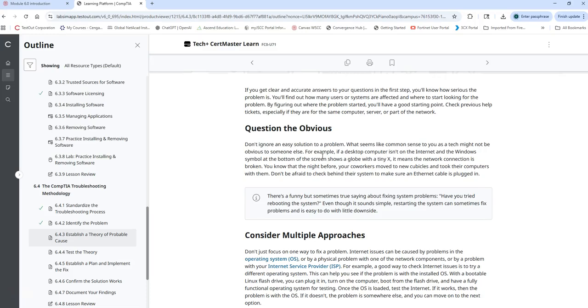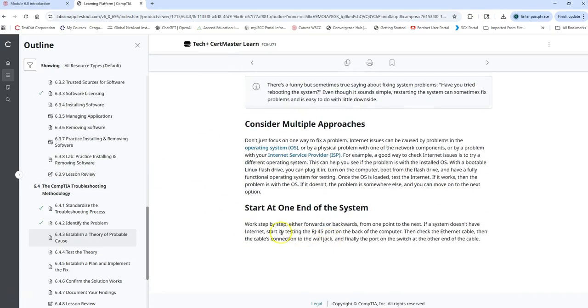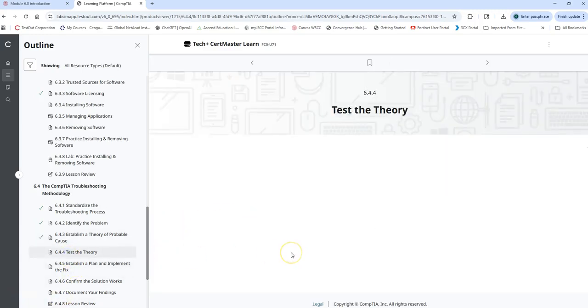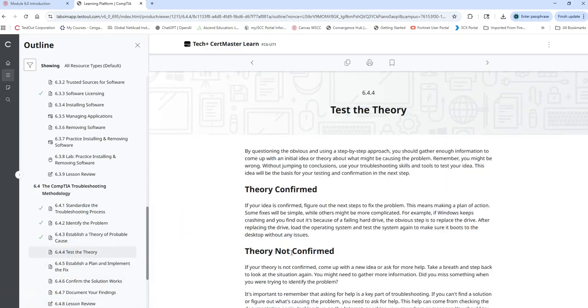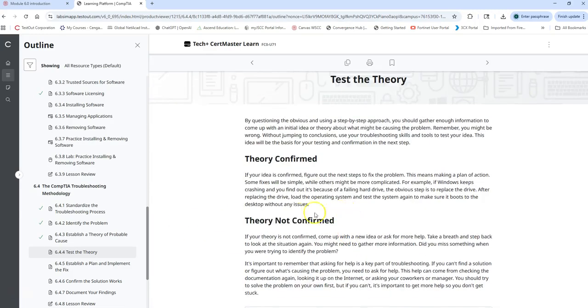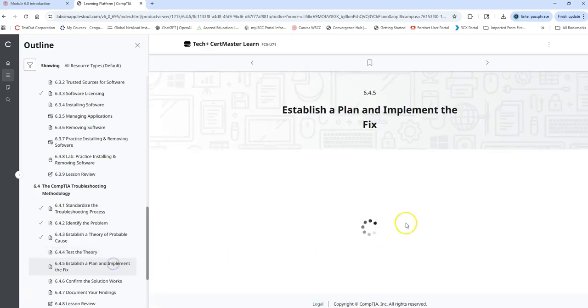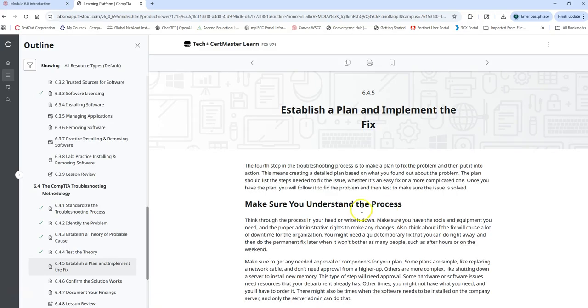And if you want to consider multiple approaches, there's not just one way to fix a problem. You want to stay on it. You want to start at one end of the system and work your way all the way through. Once you have a theory about what could be causing the problem, you need to confirm the theory. If you can confirm the theory that you've come up with, then you can move on to establish a plan and implement the fix.